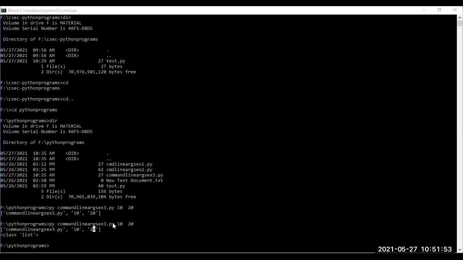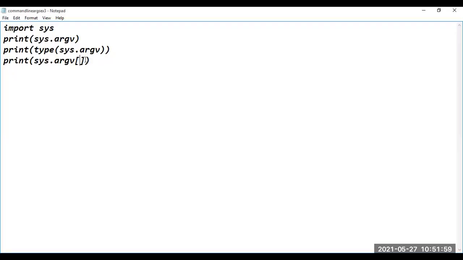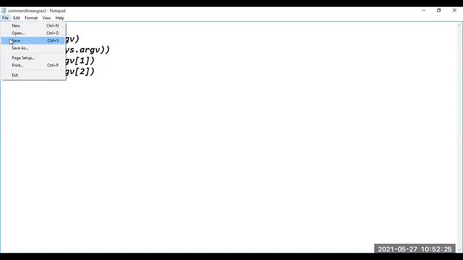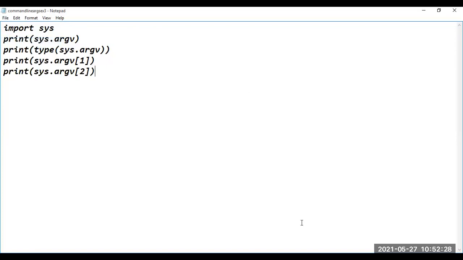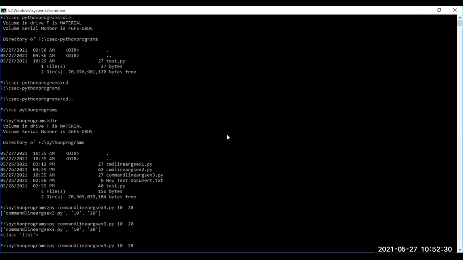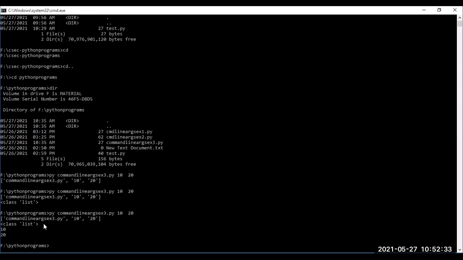Now I want to access this 10 and 20 from the command line arguments. So what do I need? print of sys.argv of 1. I'm printing the arguments, so I'm displaying the numbers. Okay. print of sys.argv of 2. When I consider it like this, what happens here? What will it display? Can anyone guess what will be the output? 10 and 20. So if I give it like this, the output is 10 and 20.